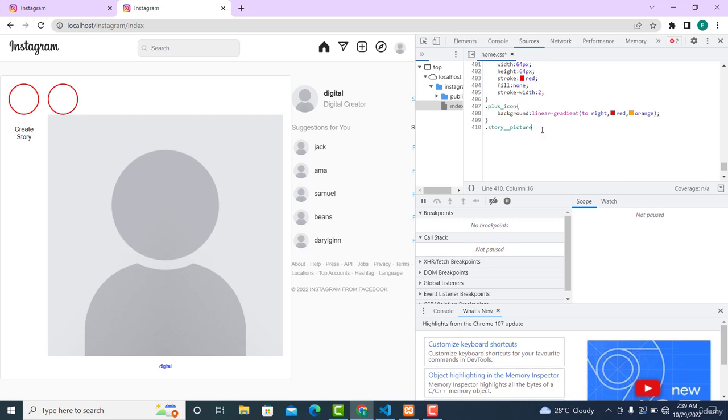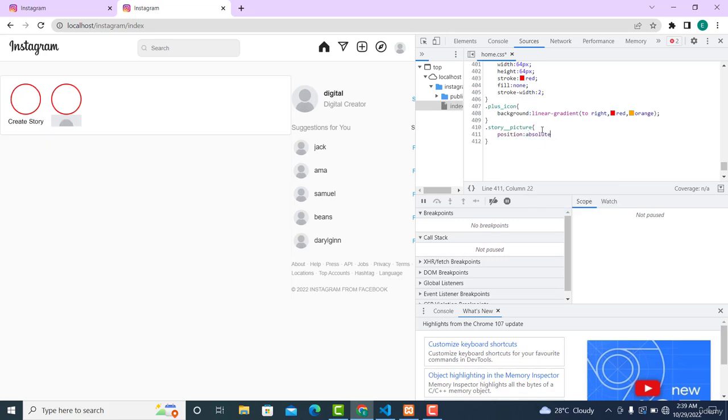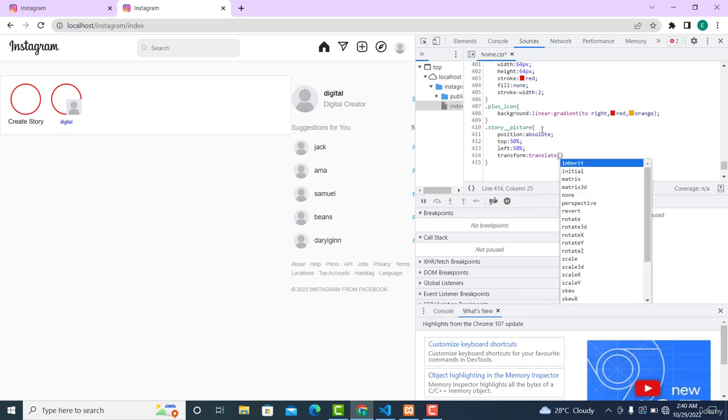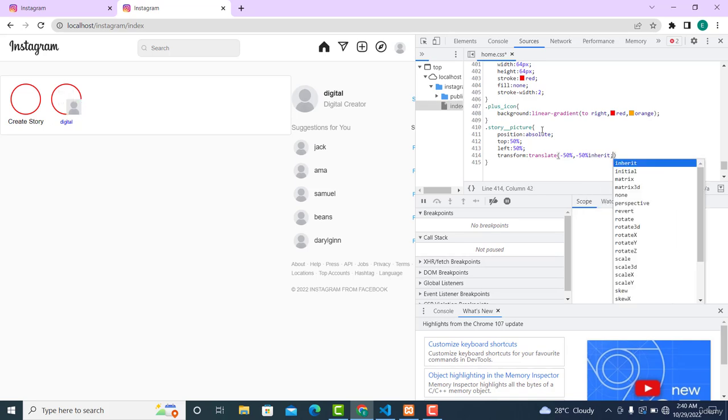Okay, so now let's work on this one. We'll give it position of absolute. Then top to be 50%. Left to be also 50%. Then transform to be translate. So this one be negative 50%, comma negative 50%, then semicolon.